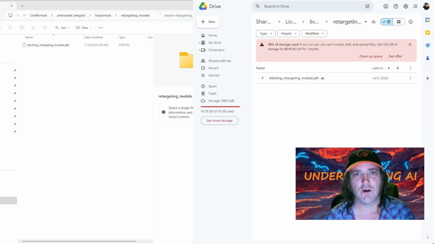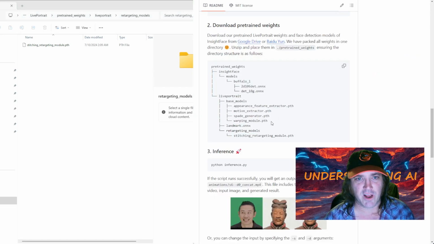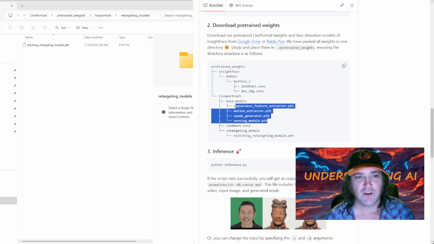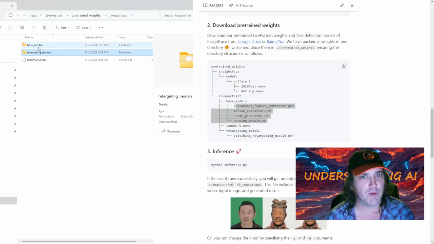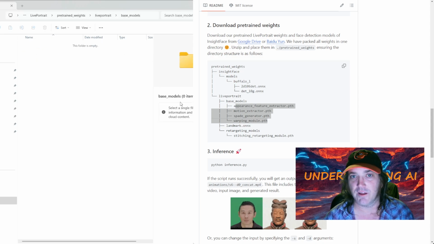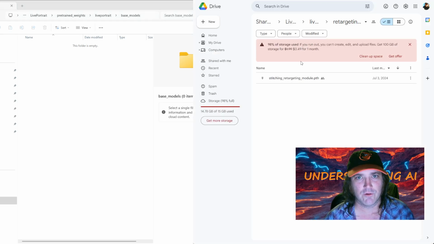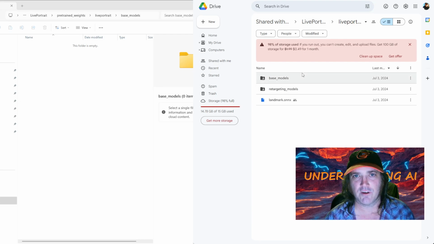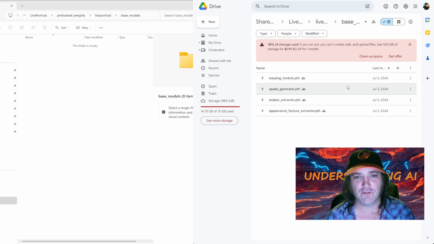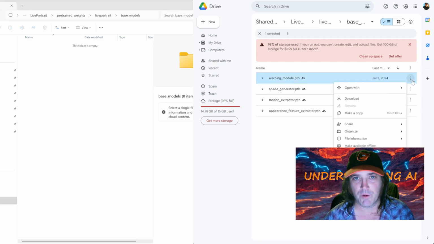So going back to our directions, we still have to get these bad boys. So let's go back to our base models directory. We'll get into there. Now we go back to our Google Drive window, and what we're going to have to do is click here. That's going to take us back, and then we're going to click base models. Now we got to do each one of these one by one.